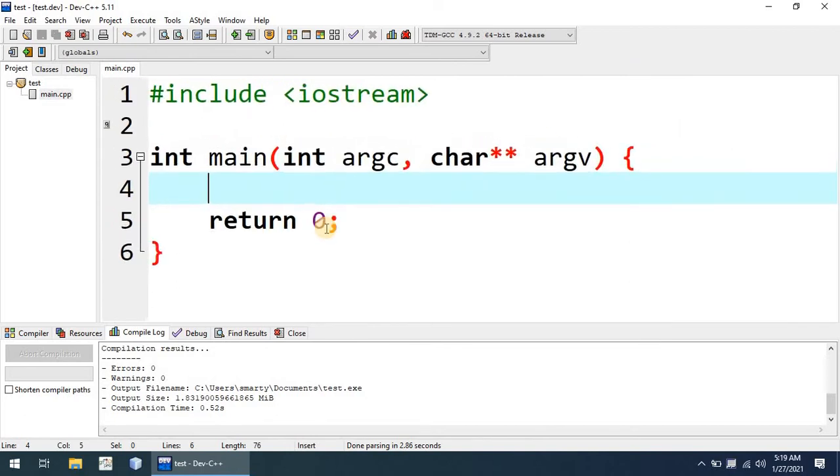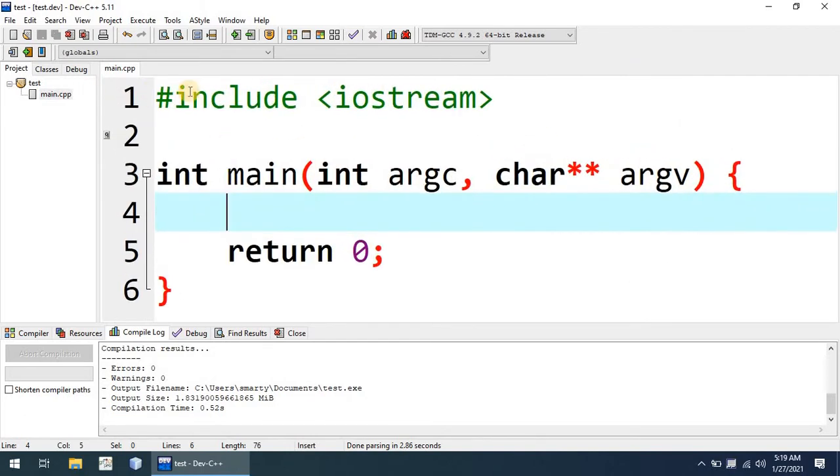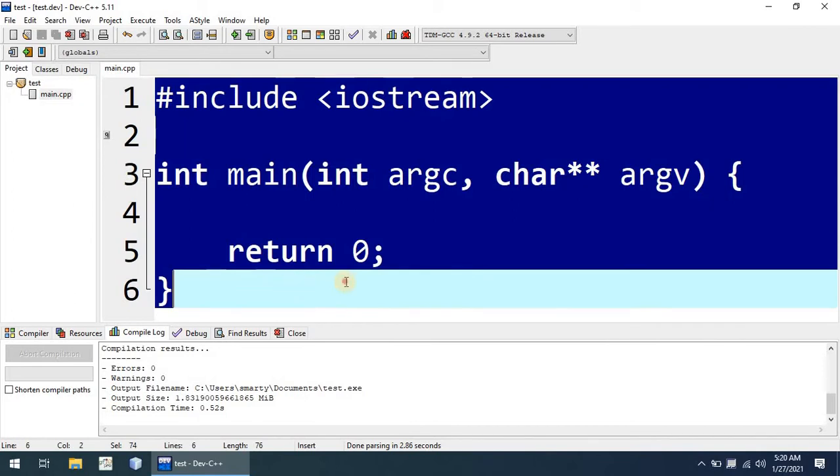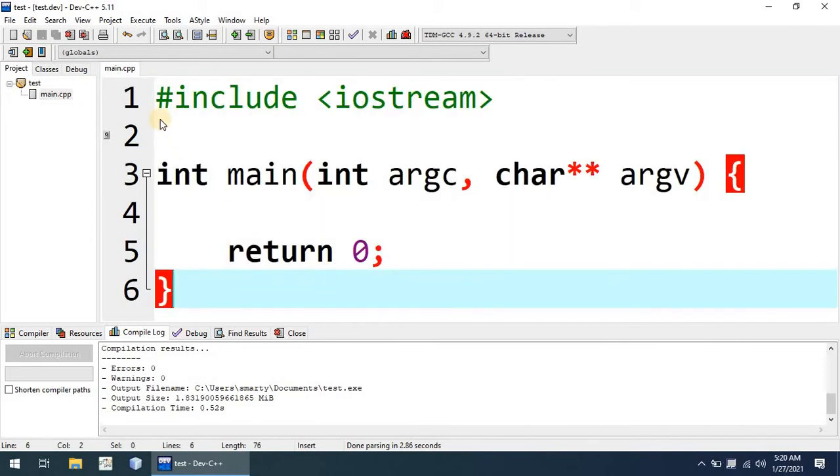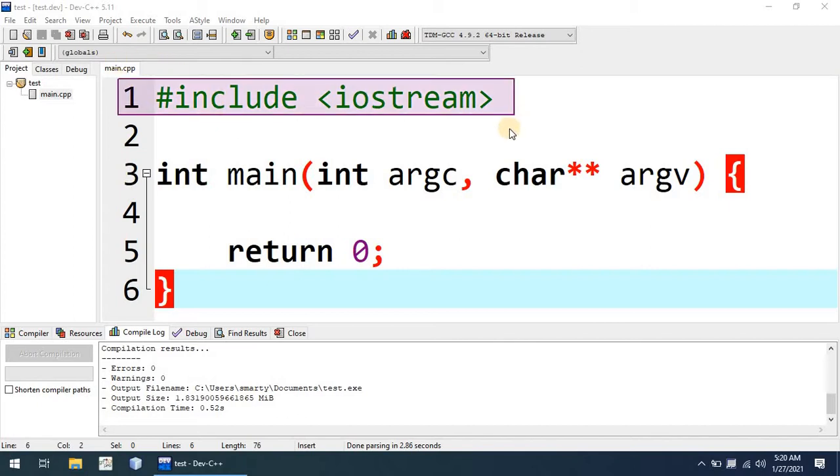First of all, we will have to gain a deep understanding of this basic structure of a C++ program. So let us start from the first line of the C++ program, which is called the preprocessor directive. The first line of a C++ program is called the preprocessor directive. It always starts with the hash sign and is normally used to include header files in a program.